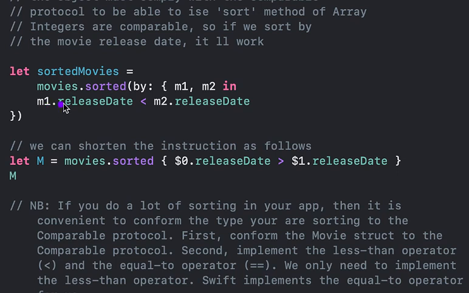It sounds kind of bizarre. It should be the opposite. It should be m1 dot release date less than m2 dot release date, in m1 m2. It doesn't matter. Just remember that it's written this way: m1, m2 in m1 release date less than m2 dot release date.